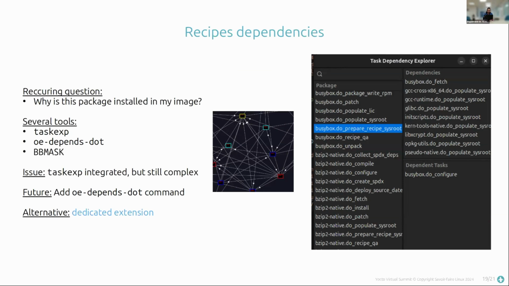Our goal for the next few releases will be to implement a shortcut to oe-depends-dot, which produces much cleaner output. So you will specify your image, and it's going to report inside the UI the result of oe-depends-dot, which is usually just a very simple chain showing how the package was installed inside the image.